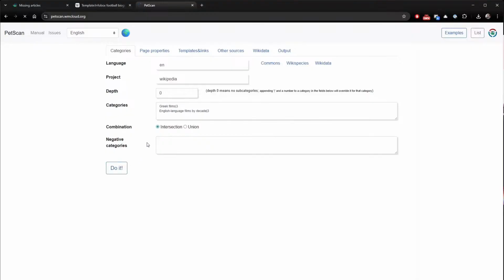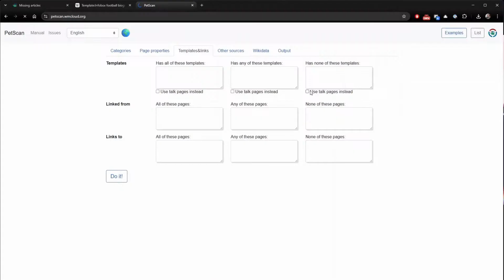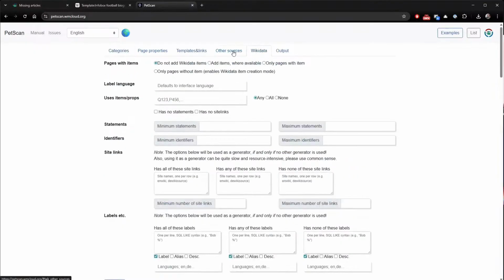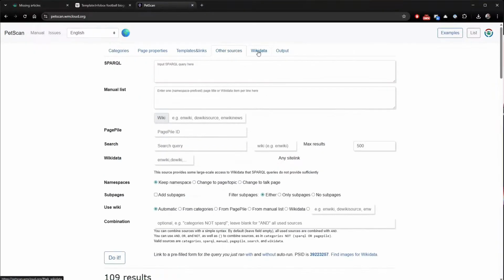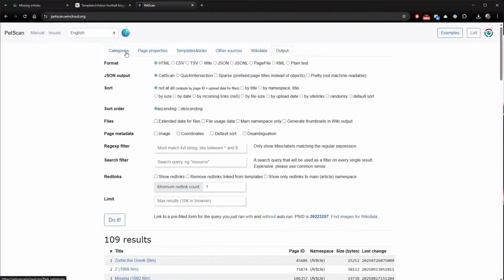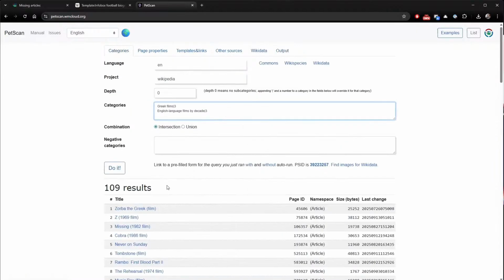So yeah, now I'm fetching the data from PetScan. But for large categories or other filters, because you can do like a million different filterings, it can take a while. So yeah, we got 100 results.